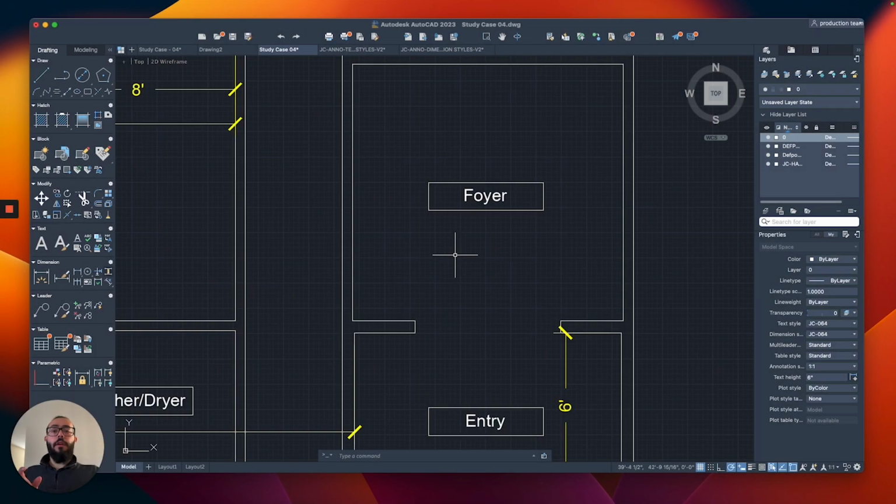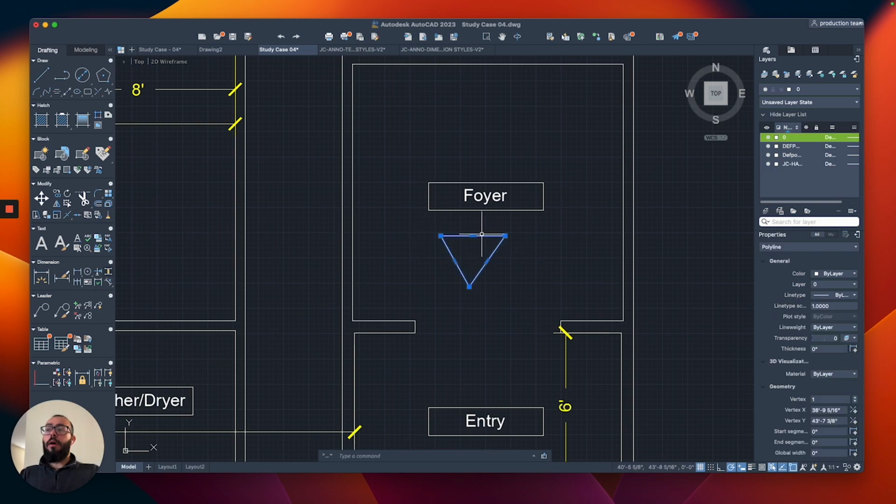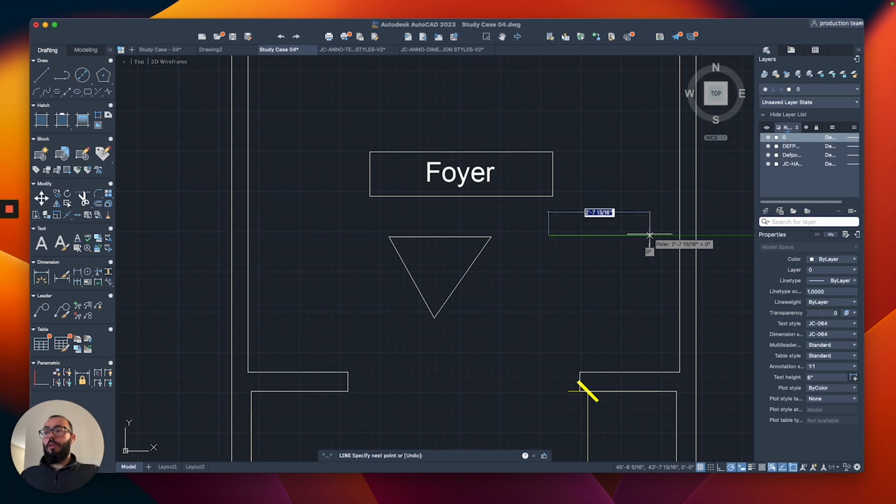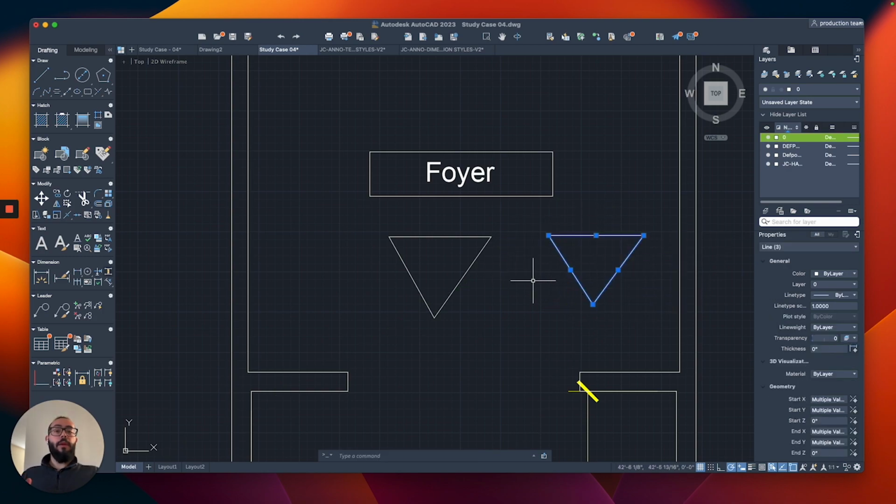I do want to talk further about the join command and also mention the opposite command, which is explode. So here, I'm just going to create a quick polyline, a little triangle. So this is a polyline, okay? It's a single object. And if I do the same shape with lines, you will see that this one is made from 3 different lines. To make this into a polyline, all I will do is join.